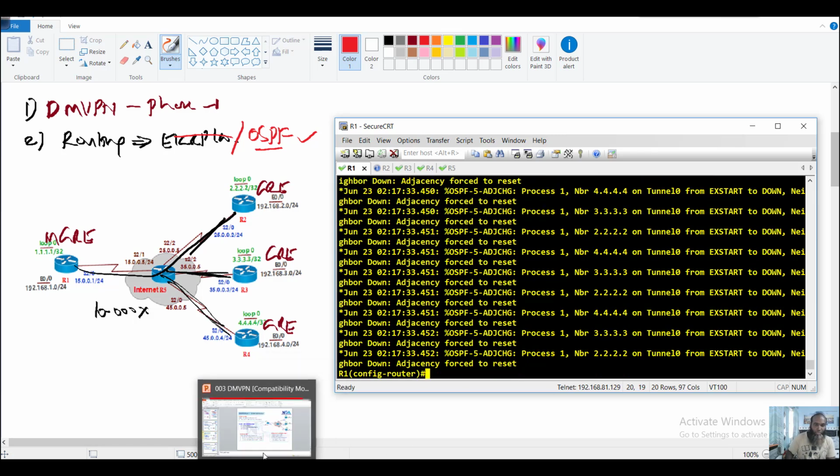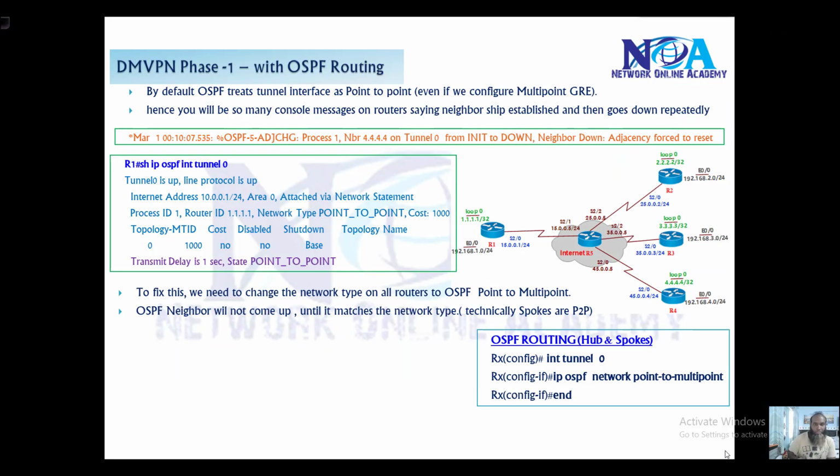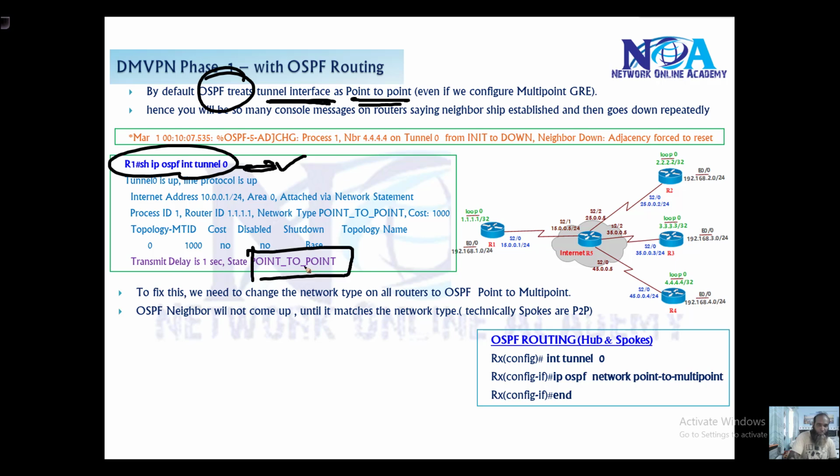Now this is one thing you need to understand with OSPF. By default, OSPF is going to treat any tunnel interface as a point-to-point interface. If you check with the show ip ospf interface tunnel command, you see the tunnel interface is point-to-point. Which means on router 1 we are using multipoint GRE, and it is expected to establish a neighborship with all 3 neighbors, not with one single neighbor.